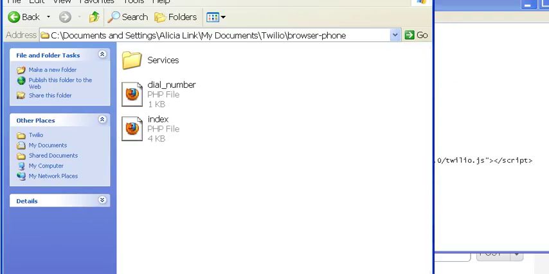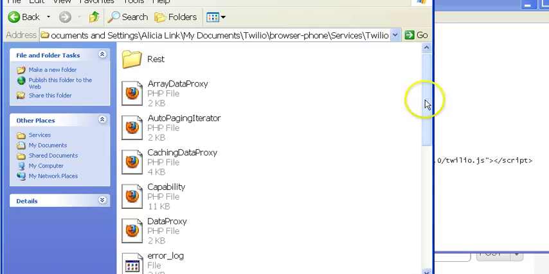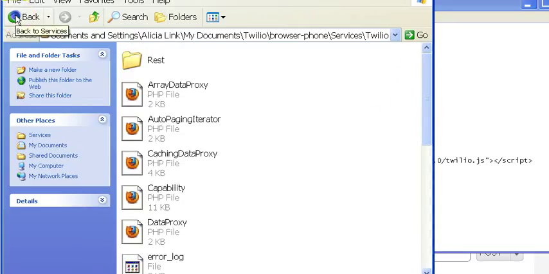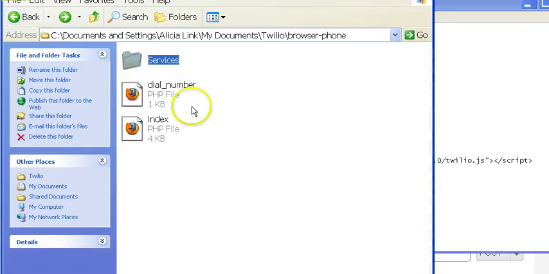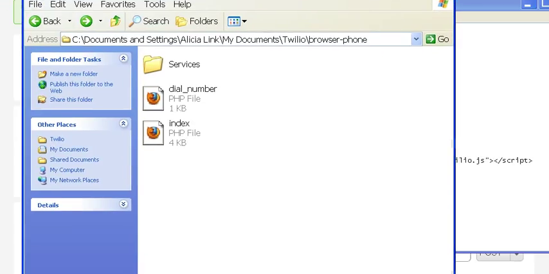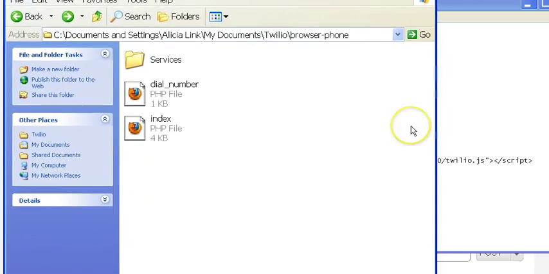Okay, now you need to just upload. This folder is definitely needed. It's the PHP helper library. It's got all the stuff that Twilio needs. This is all available on the Twilio website. Most of the apps you have are going to have this PHP services folder with all the helper libraries in there. And that's just so that you can make it really easy and do this stuff very quickly.